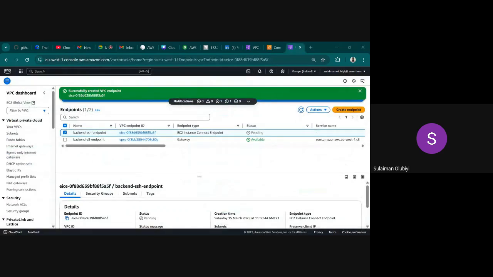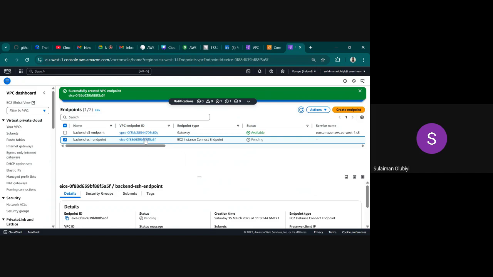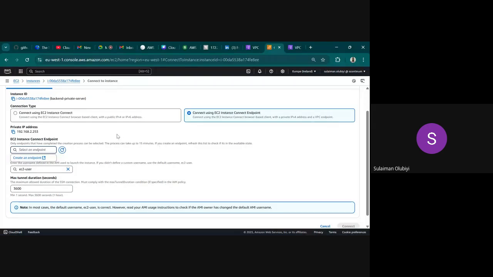So we successfully created the endpoints, right? What's the next thing we're going to do? If we create the endpoints, let's see, the status is still pending. It's still pending. So once it's fine, we can then come here and create.